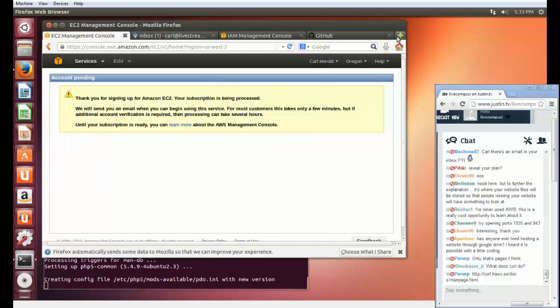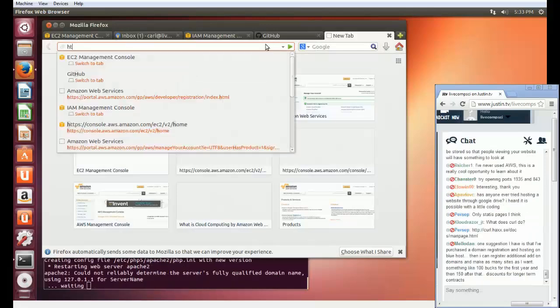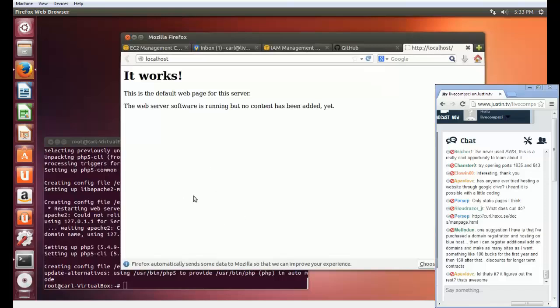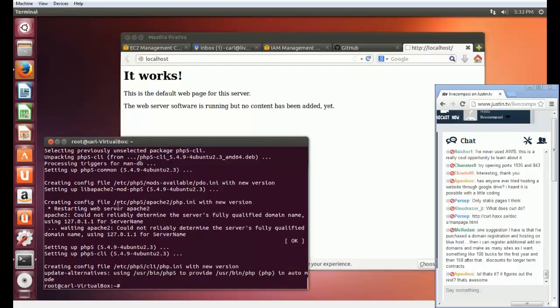Now, if I go here, notice that by putting localhost into the web browser, I'm saying this machine, the machine that I'm on. So I can still build a functional website right here on my own computer without even having access to a remote server. Now I think that I have PHP set up as well.